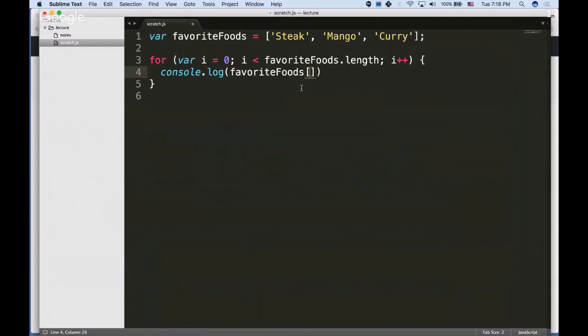Favorite foods, we'll bracket, and we're going to stick i in there. So i is going to change. The variable is going to be incremented at each cycle of the loop. Every time this block of code runs, i is going to have a different value. And this block is going to run 3 times because i is starting at 0, and as long as i is less than 3, it's going to run this block.